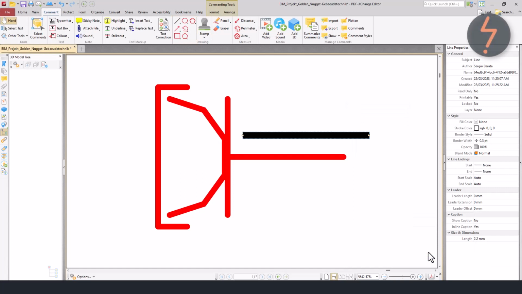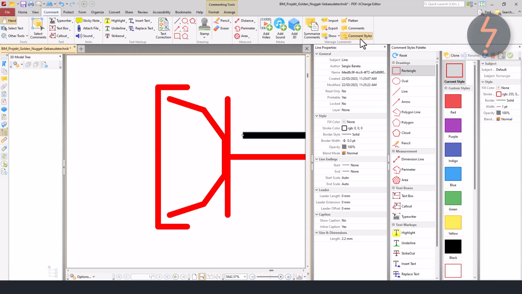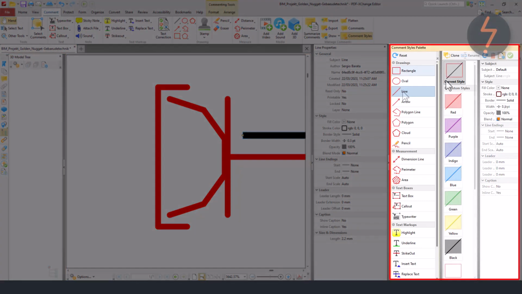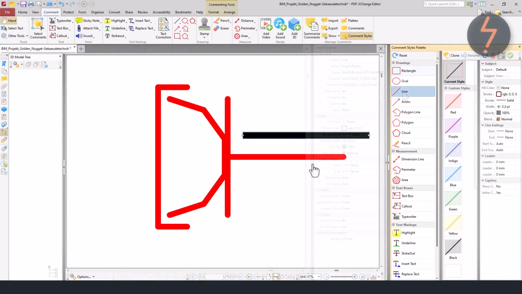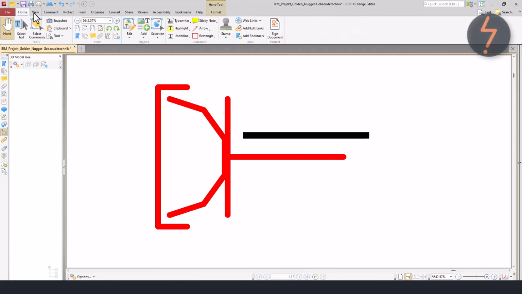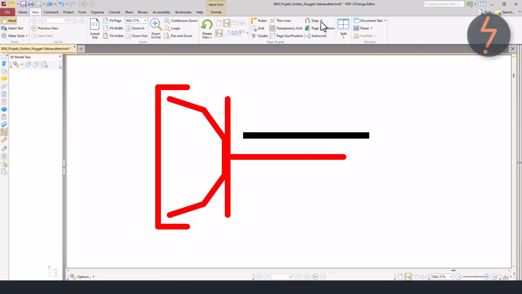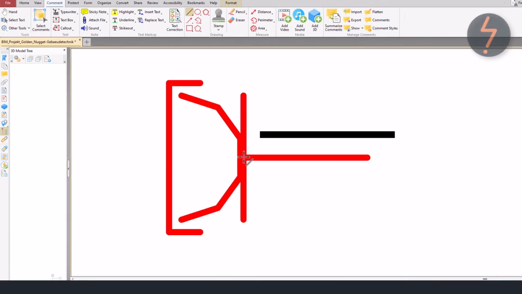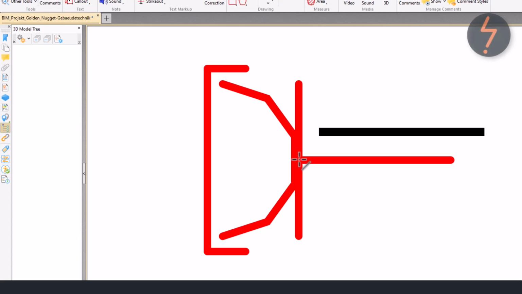Furthermore, on the comments panel, I can open the comment styles. In this control center, I can preset or change any of the line type graphics or fills. PDF Exchange also enables snapping, which allows the operator to snap to native PDF lines. As I zoom in here, you can slightly make out the red snaps.